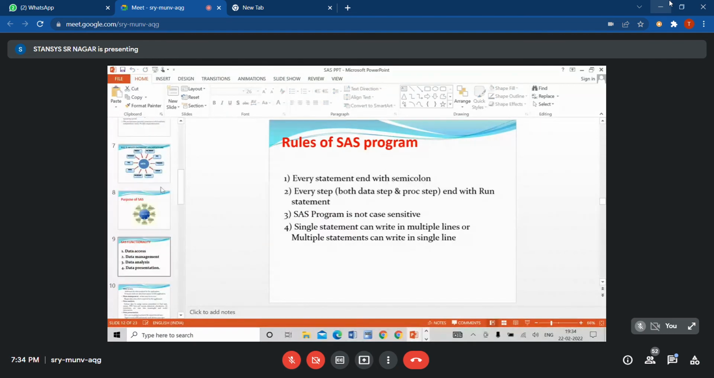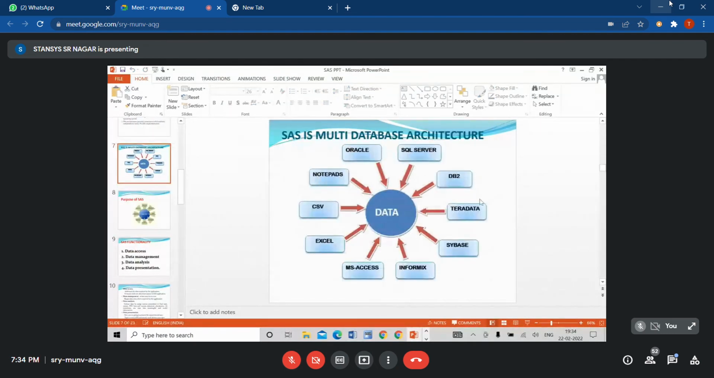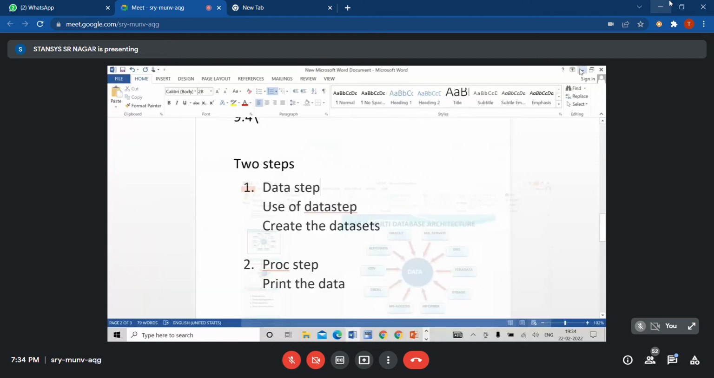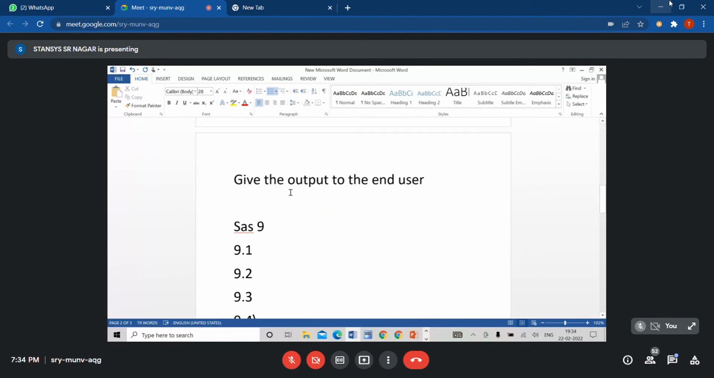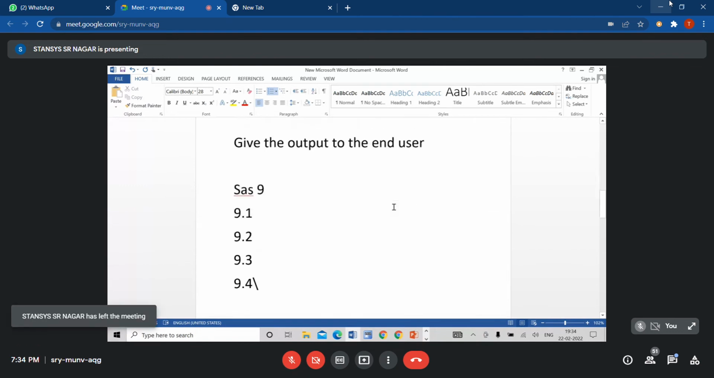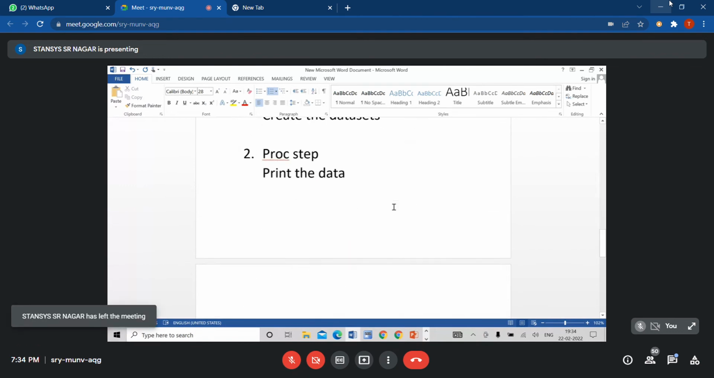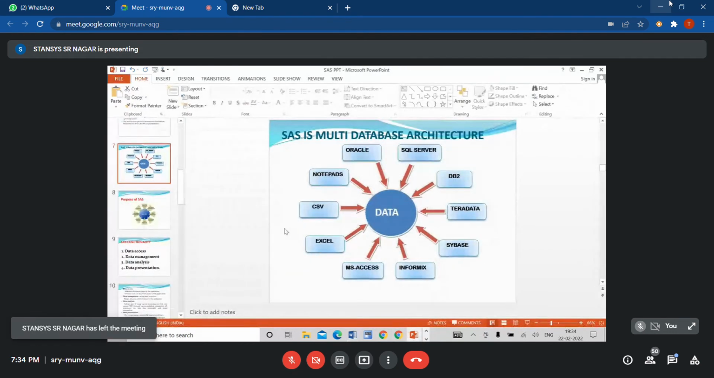Listen, guys, these are the different types of database files. SAS is majorly used for data analysis purposes, right? The data will be in different types of formats. Some of them we are using. This is the Word format data, Excel format data and Notepad format data. These are the different types of database files.